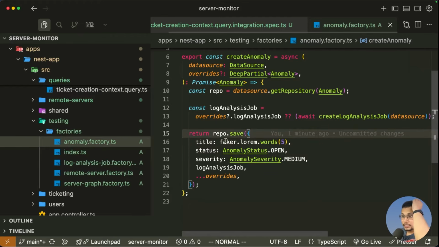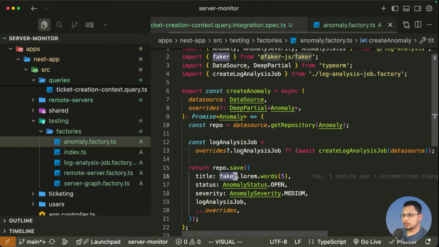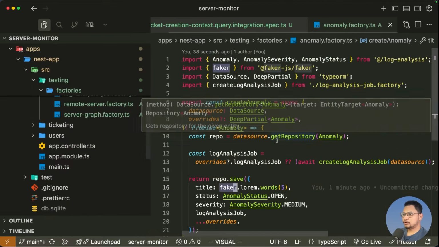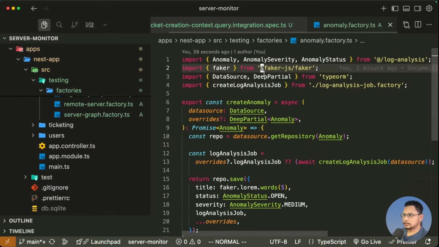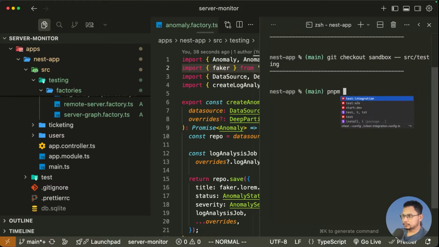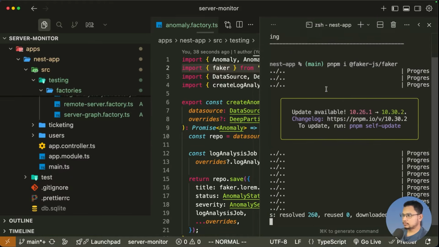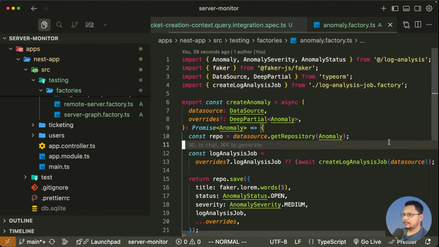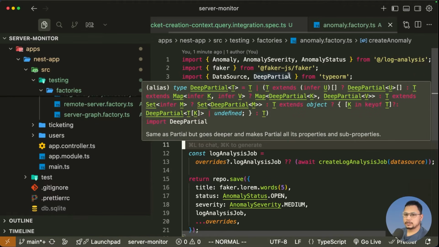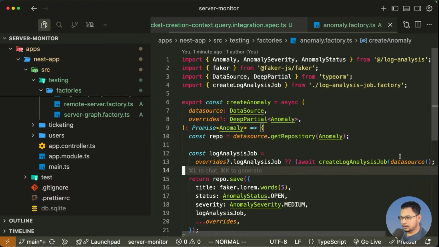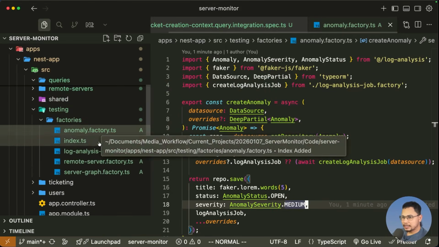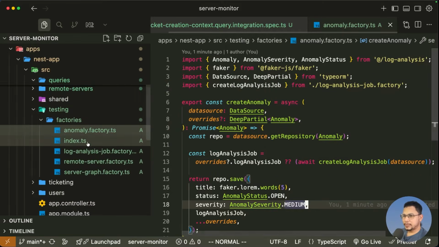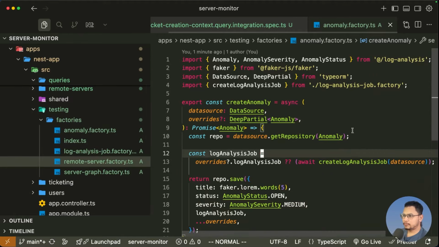By the way, I'm using a library called Faker. I don't know if I have already shown you this library or not. Let me quickly install that. Faker.js can give you some random fake data on demand. Okay, so these are all the factories. If you want, you can create these by hand as well, but I took the help from AI.